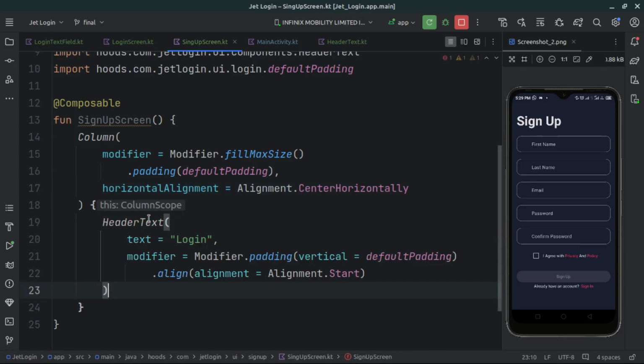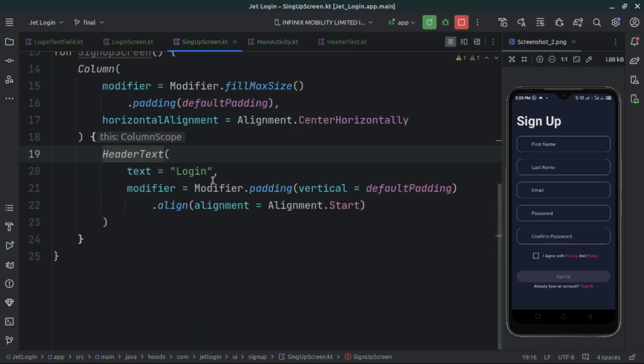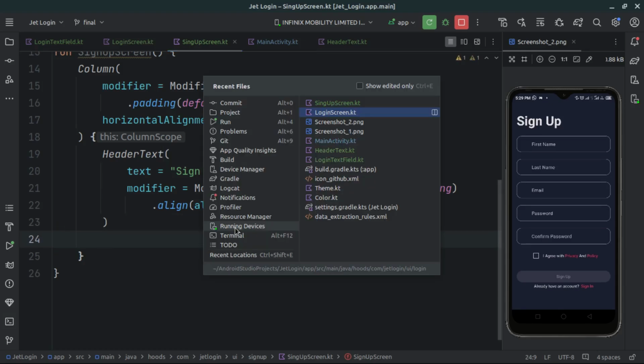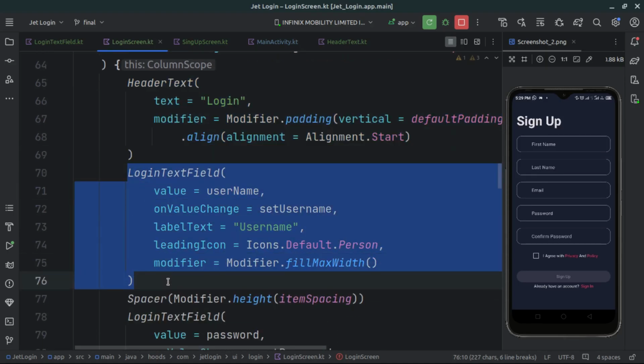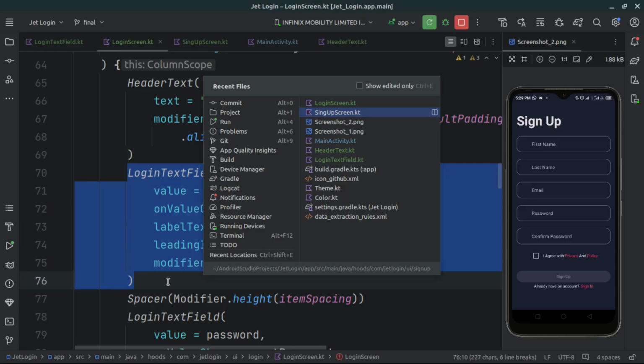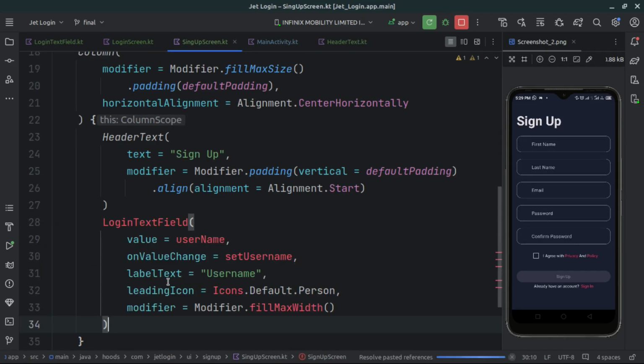And here we can just paste in here our header text, and this is going to be auto imported. So instead here we can just call sign up, and the layout is similar to what we had inside our login screen. Okay, so the next case here, we have a bunch of text fields, and this is just also similar to what we had. So we can press Ctrl E and go to our login screen. Let's just copy this, press Ctrl C, press Ctrl E again, and go back to our sign up page and paste it here.